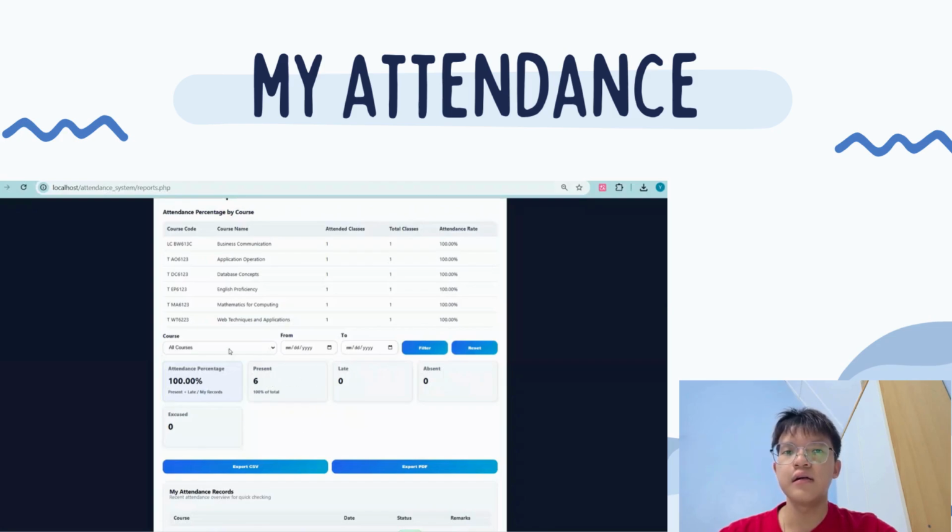The filter section allows us to generate statistics based on the course and the date range. For example, I choose the course Web Technique and Application from 30th of June to 40th of June, and I click the filter button. Then I will get a new statistic based on what I filtered.